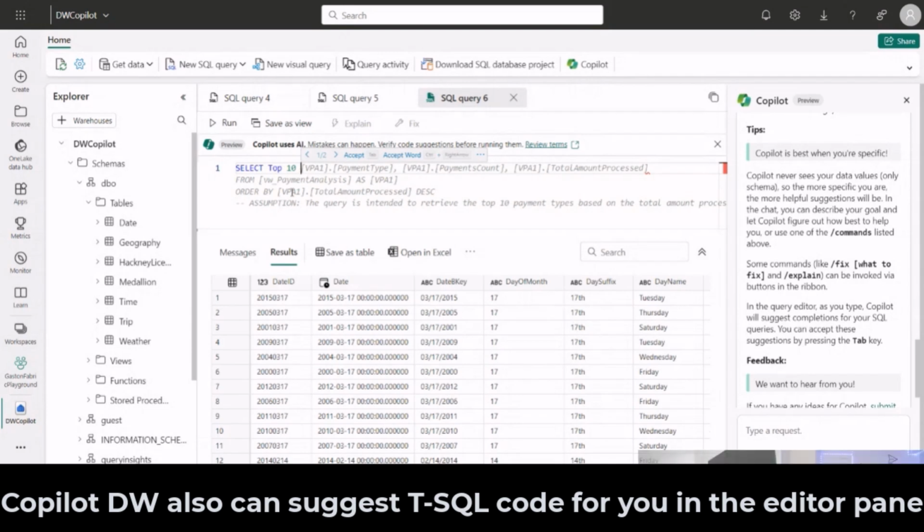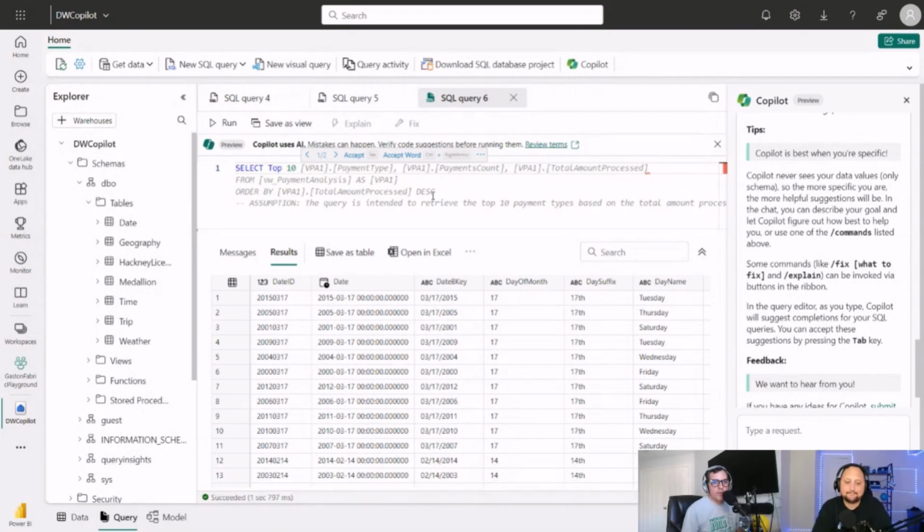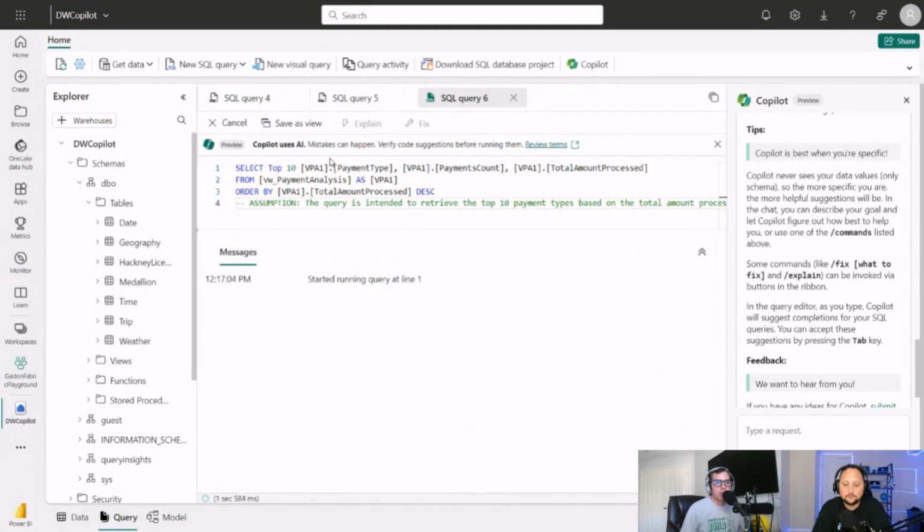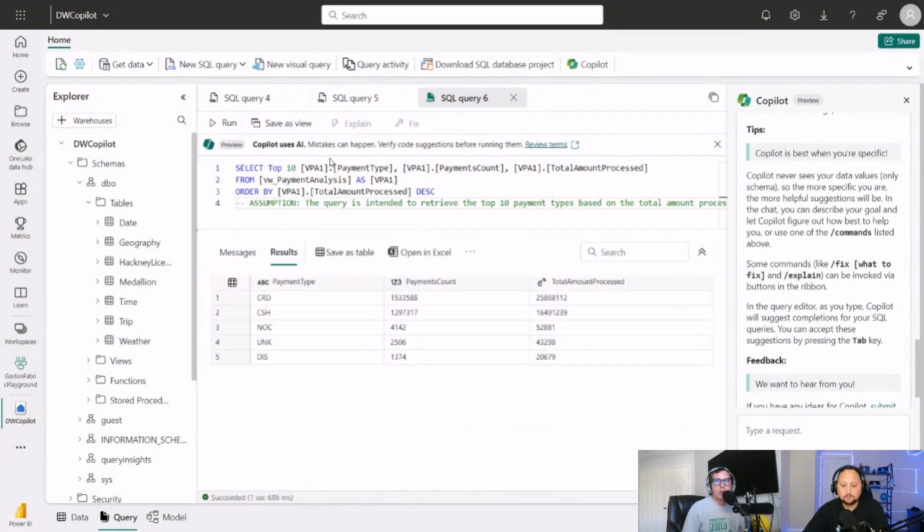directly from Copilot. I can take this one and say, hey, I love this, let me try this one. I can check this out. Copilot just ran the query for me, and it's a really great way to start improving our knowledge around T-SQL.